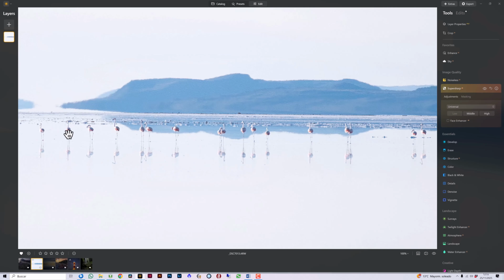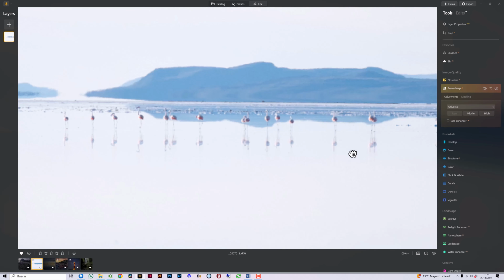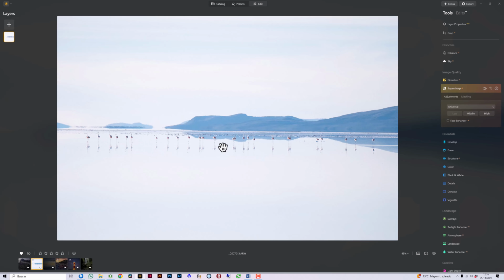Well, just look at the change in the photo. If we zoom in now, and this is just with the low setting of Super Sharp, look at the definition we have in this image, the definition of those flamingos. If we click on Before and After, we can see the huge difference, both in the flamingos and in their reflections. Likewise, in the background, we see that it's also much better defined. It's really a very significant and visible change in the photo.